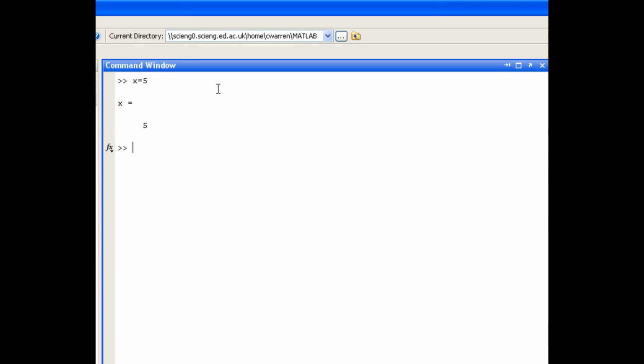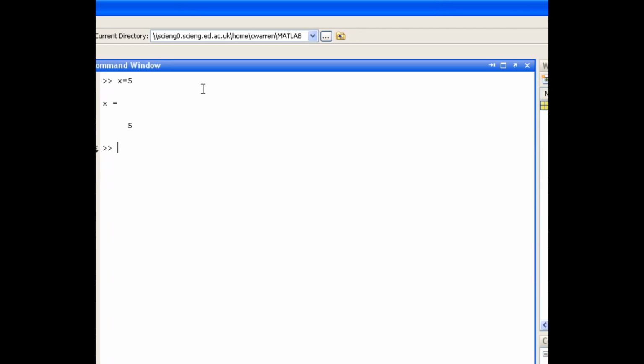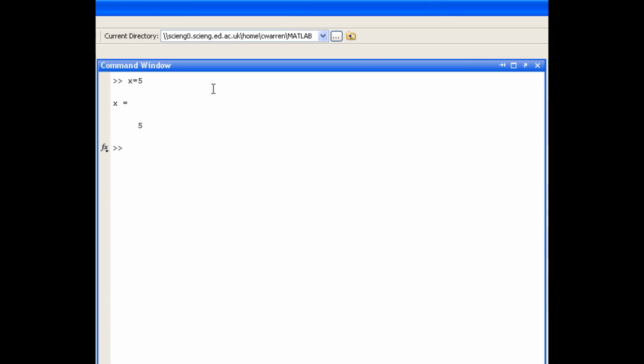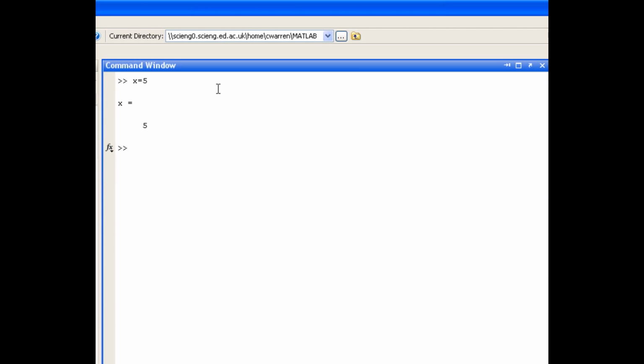Now you remember that we talked about the workspace browser in a previous screencast. And if we have a look in the workspace browser, you'll see that we have a new variable called x, and it's been given the value of 5. And the workspace browser holds all the variables that we create in the current MATLAB session. For example, I could create another variable called castle, assign a value of 12 to it, and you'll see that it now appears in the workspace browser too.